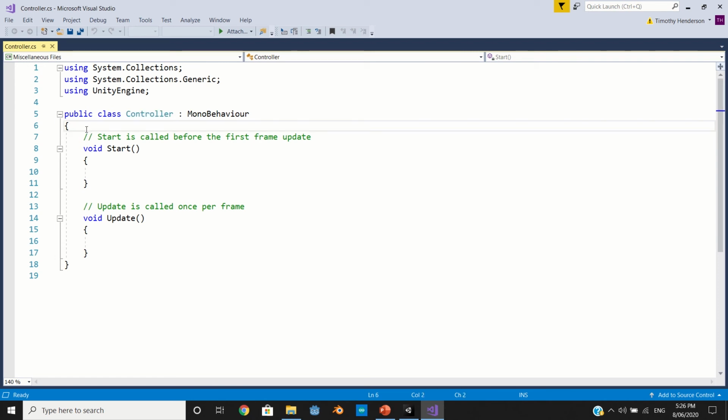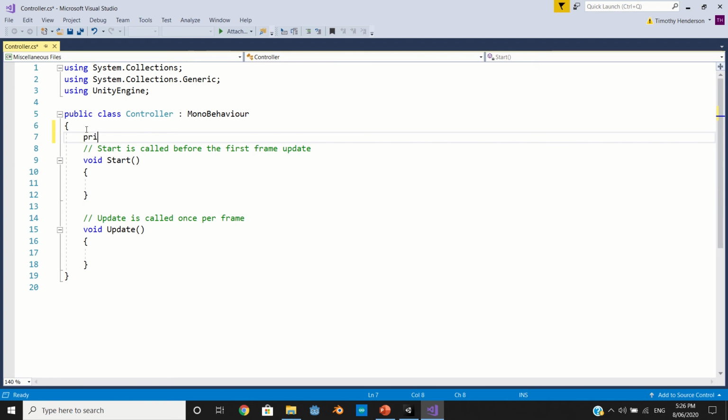All right, so inside our class, what we're going to do is go private bool. So private boolean, either true or false, yes or no.